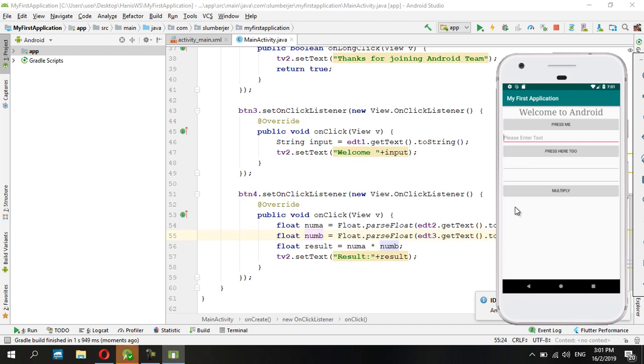Okay, so now you can see there are 2 inputs here, and this is keyboard input, number only. So let's enter 2 and 5. When we press multiply, the result is 10.0 because we set our number type as a float. Alright, so now you can see how simple it is to operate on numbers.